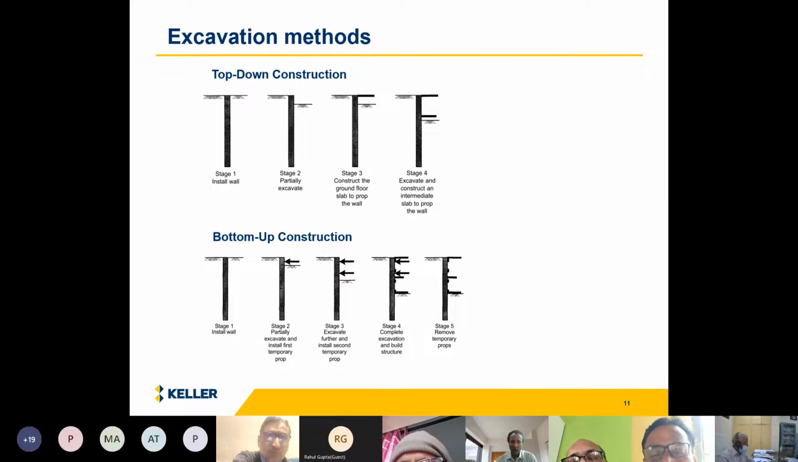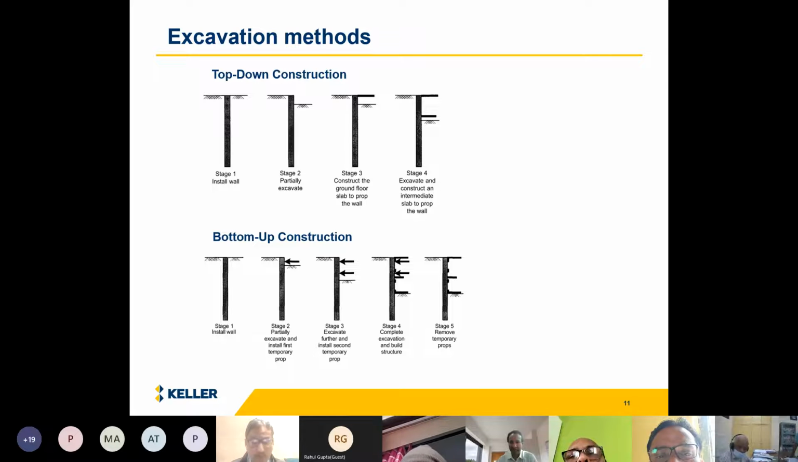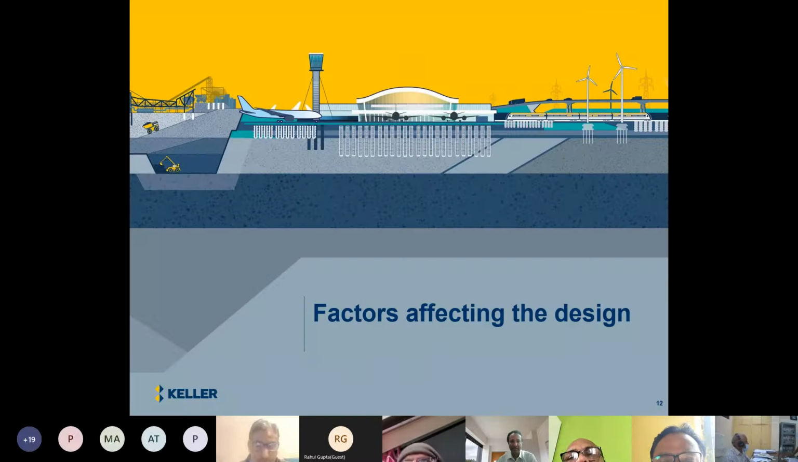Yeah, in the bottom-up construction, we use temporary props or anchors, and we go down. Then after the construction, we have to connect it with the slabs and de-stress the anchors or remove the struts. So these are the systems for the excavation.